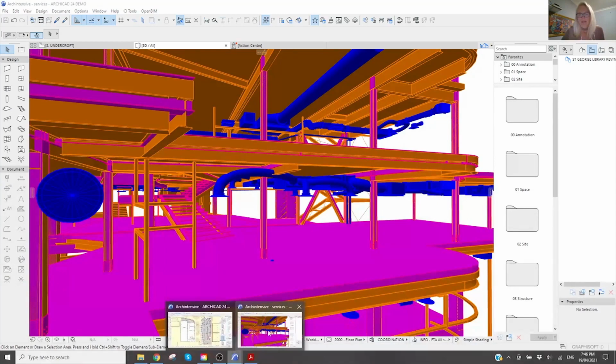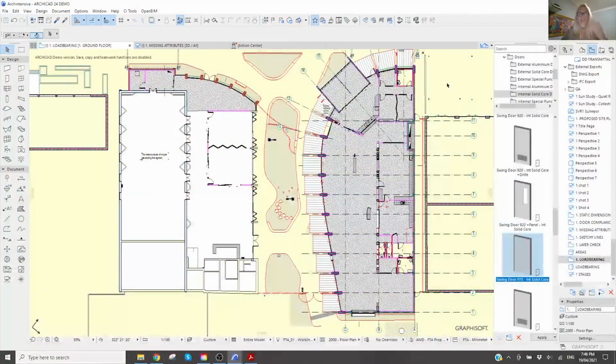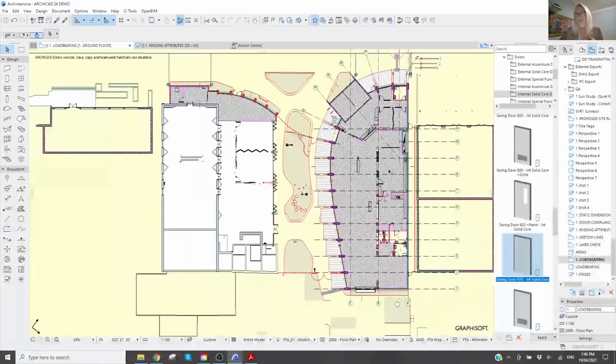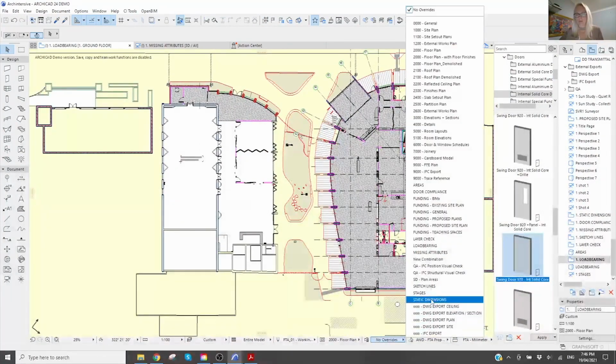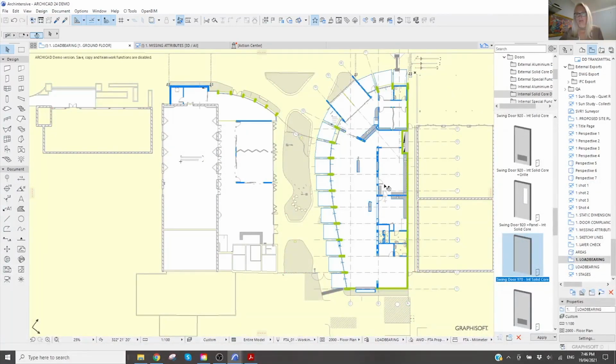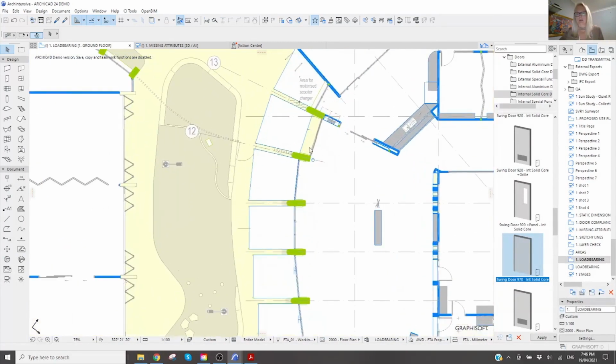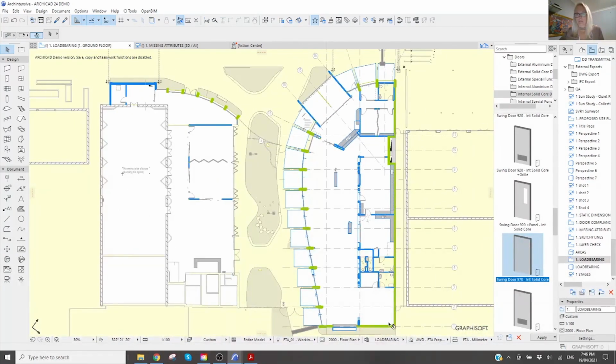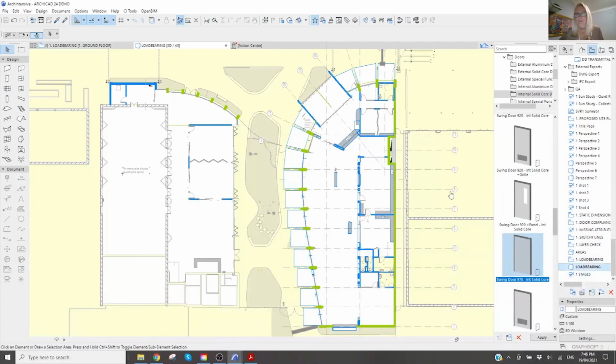Another way, I don't know, this is not a check, but it's just, I guess, visually representing load-bearing and non-load-bearing elements. So what I can do is just apply the load-bearing graphic override combination. I can see my columns. This wall is load-bearing and everything else is non-load-bearing. And I can do that in 3D as well.